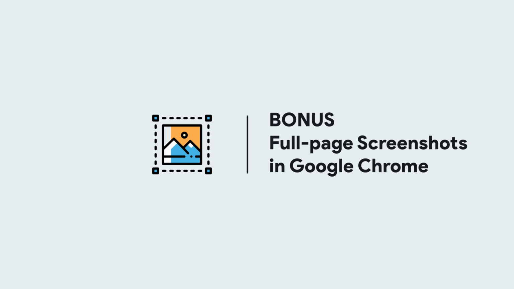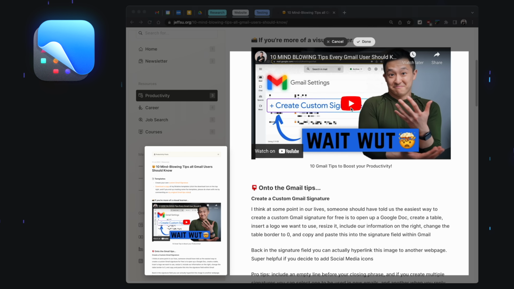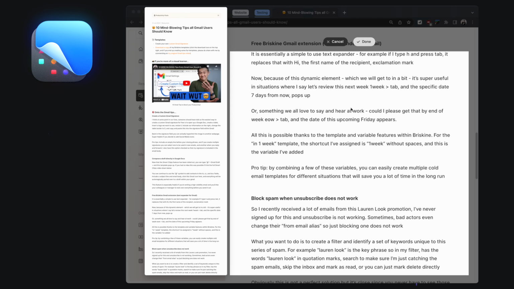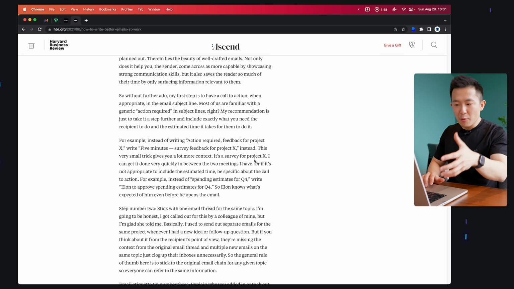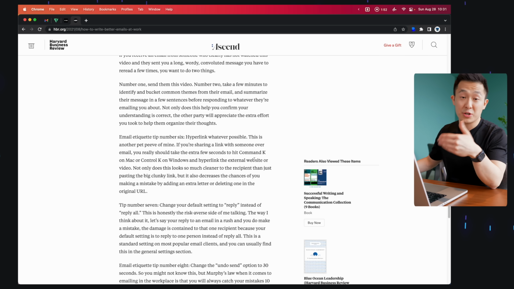Bonus tip for all the loyal viewers who stuck around, a lot of you asked me in the last video for a free alternative to CleanShot X, a screenshot app I just love. I'll link it down below. Specifically, how to take a full page screenshot without using a third-party extension for privacy or security reasons.